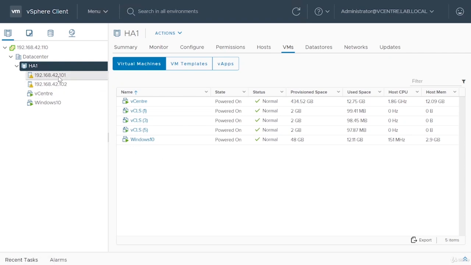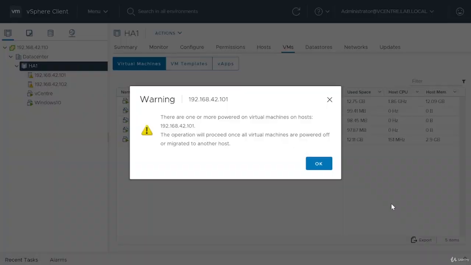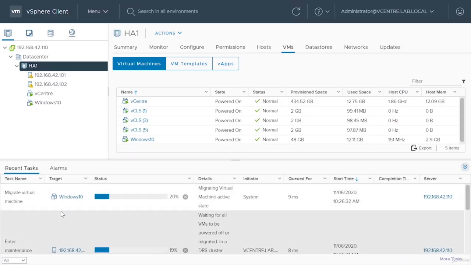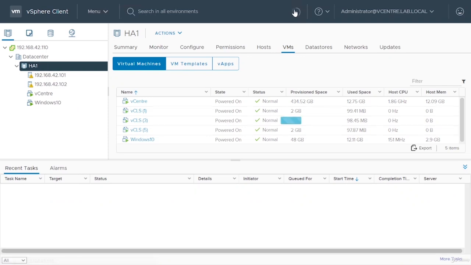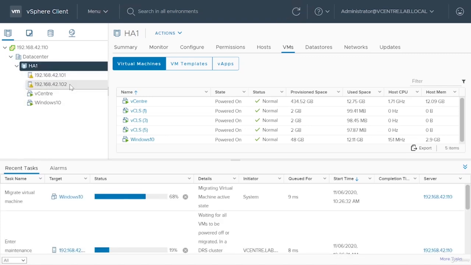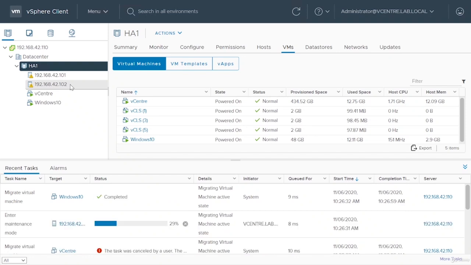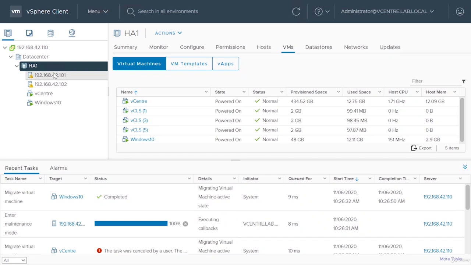I'm now going to pop one of my hosts into maintenance mode. So enter maintenance mode, OK to that, and OK. We're going to watch, and you can see immediately it's migrating my Windows 10 virtual machine to the other host. That is because vSphere knows that host 1 is going into maintenance mode and it needs to get the VMs off there to satisfy that requirement.